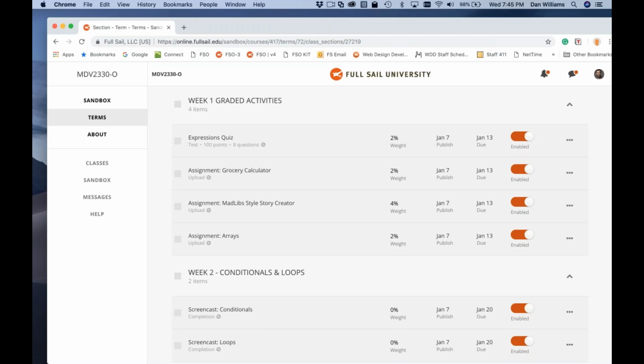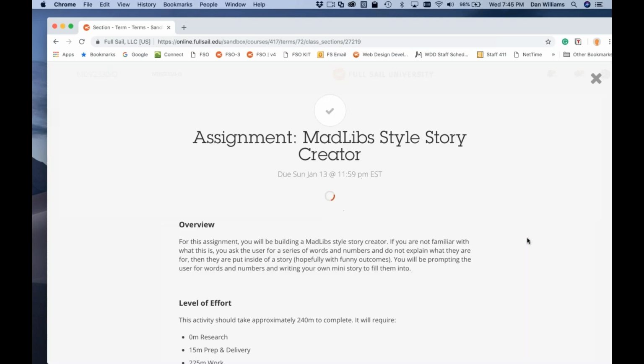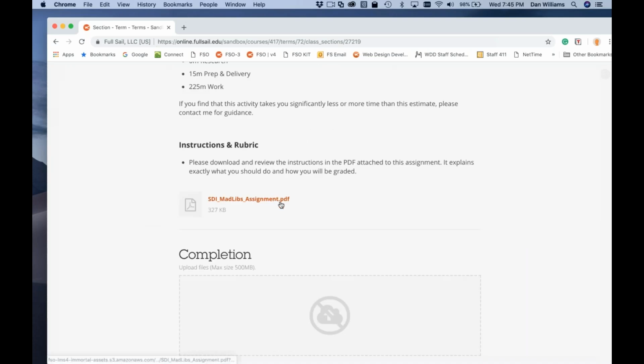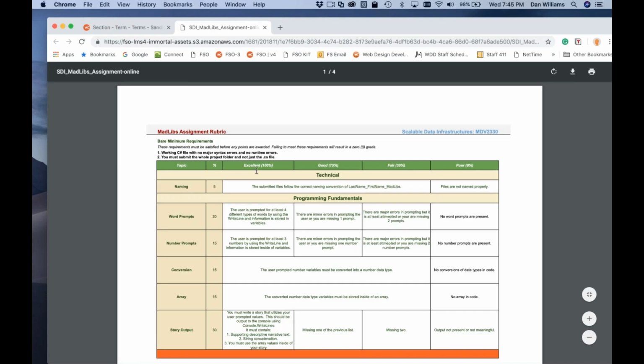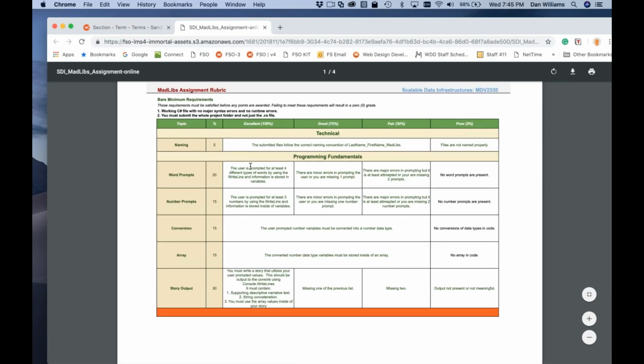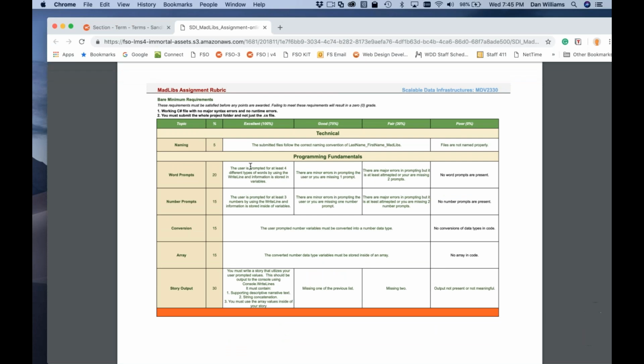Okay, assignment number 2 is going to be our Mad Libs style story creator. How many people used to play Mad Libs when they were a kid? Anybody play with those? Yeah, Greg does. They're basically the books where you ask people for different words, but you never tell them what they're for. Then you fill them in blanks inside of a story, and hopefully the outcome is going to be hilarious. It's usually not hilarious, but when you're a kid, everything is hilarious.